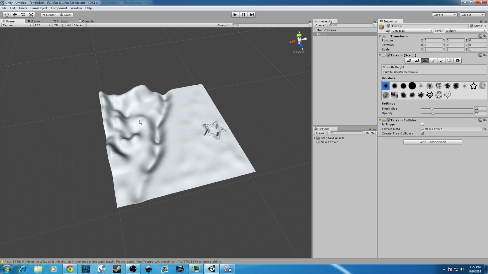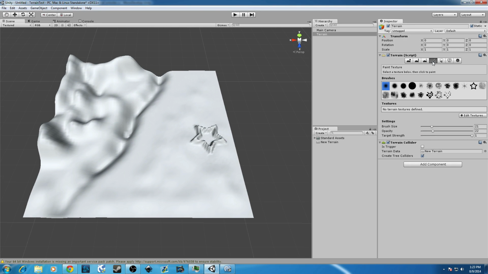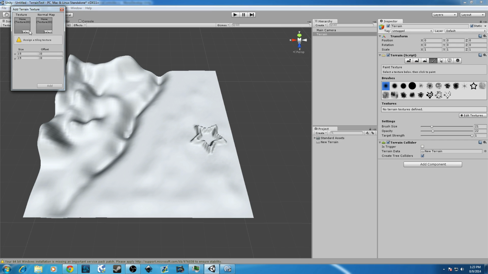Alright, so now we're going to jump in and start doing some terrain painting. So here I'm in the 4th tab up here. It's terrain paint, and you can go ahead and add a few textures. The reason why I imported some assets is so that we have textures. Unity comes with free textures to use.